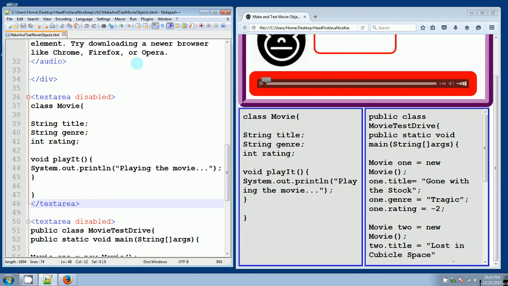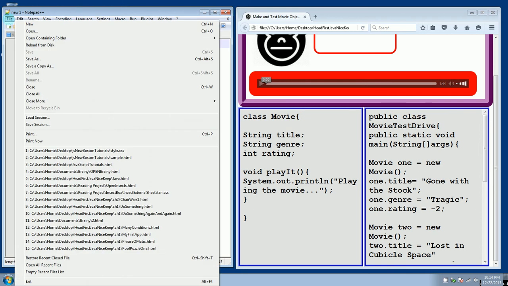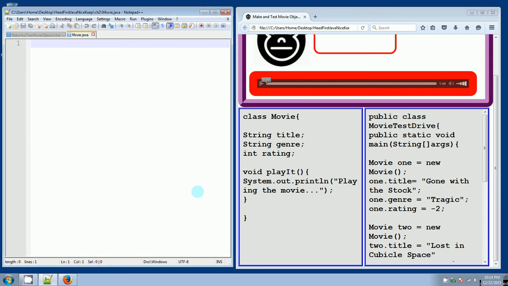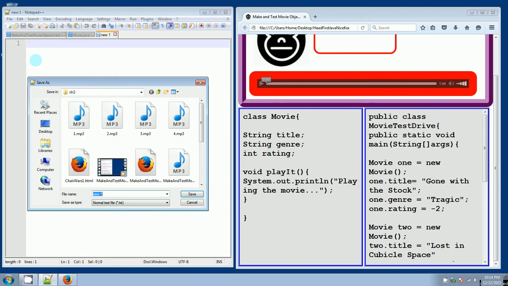Since I'm in Notepad++, I want to double click this area to the right of the tab to create a new tab. And I want to File, Save As, and the first thing I want to save is the name of this class, which is movie, and give it a .java extension because this is going to be a Java file. And then I'm going to create another one the same way. I'm going to double click over here. I have another new tab, File, Save As.